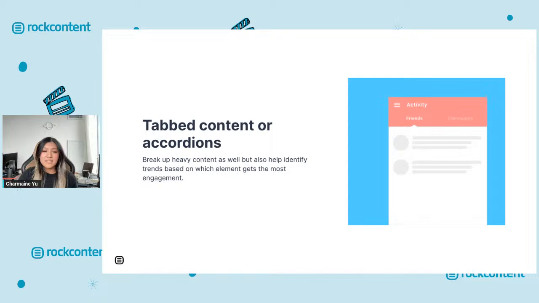The third example is tab content or accordions. These are great to include in your interactive experience to break up heavy content, but also help identify trends based on which elements get the most engagement.